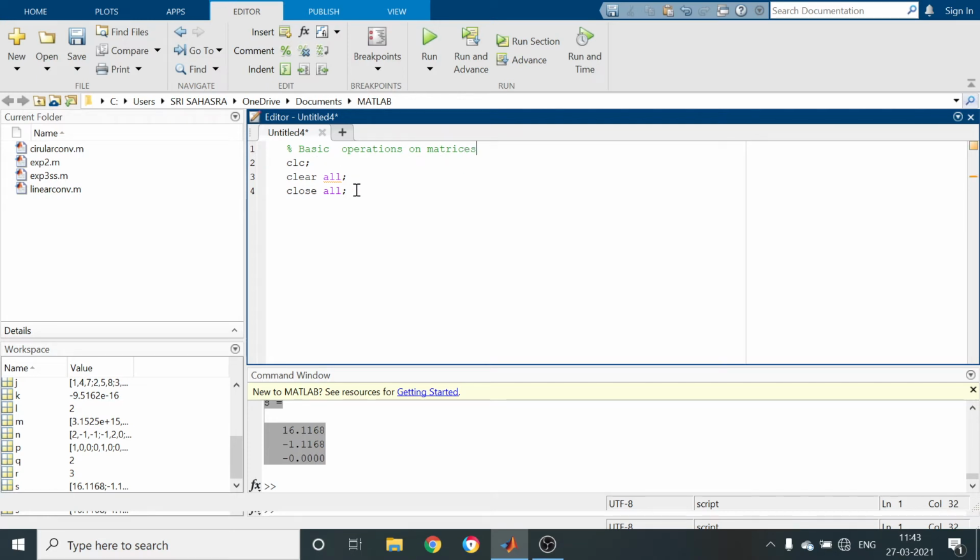Next I write clear all. After clearing, I am defining matrices. How are we going to enter them? You can give the matrix elements directly in the editor window, or you can give them through the command window also. So I am going to select A equal to, choosing one matrix as A.